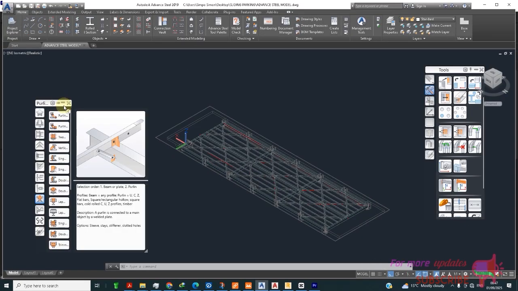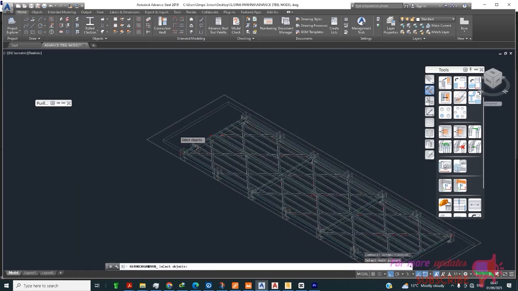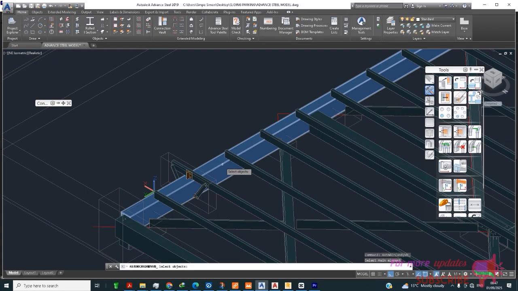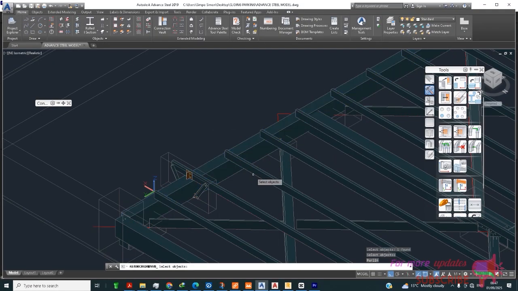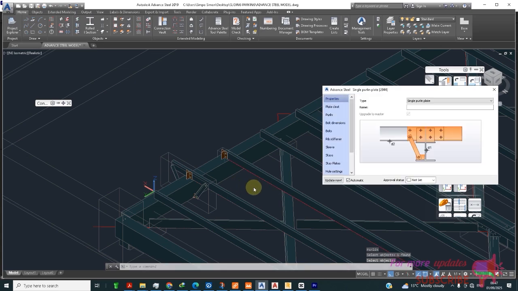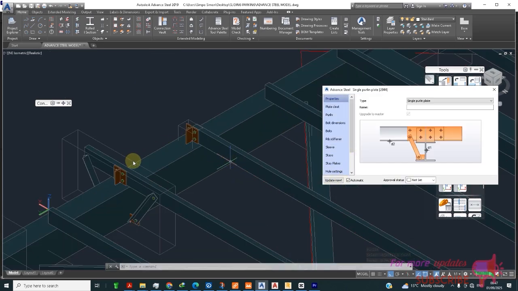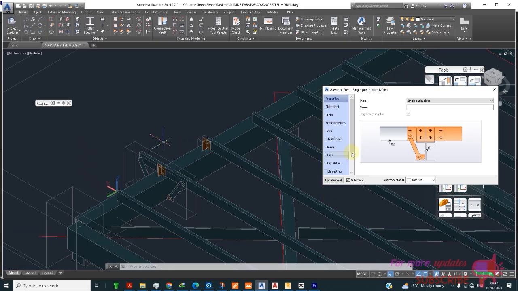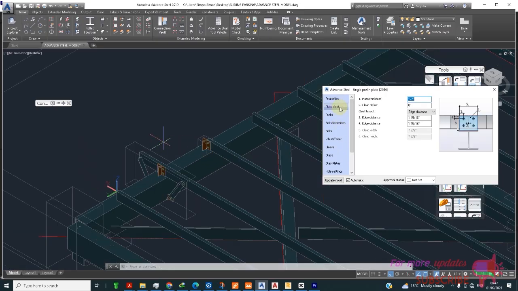I'm going to click and then I'm going to pick my beam, hit enter, and then pick my roof purlin, hit enter. Okay, now we need to do some editing here because you can see we don't have that overhang. So you need to go to plates. You can edit here the edge distances etc.